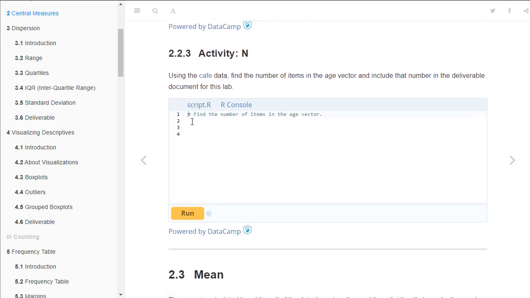So the activity to submit for grade is I need the length in the cafe data frame of the age vector. And I run that, and I see 375. So there were 375 observations in this cafe data frame. That is, 375 different customers came into the restaurant, came into the cafe, and recorded their age in our survey.